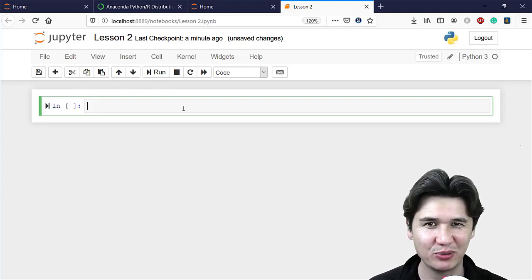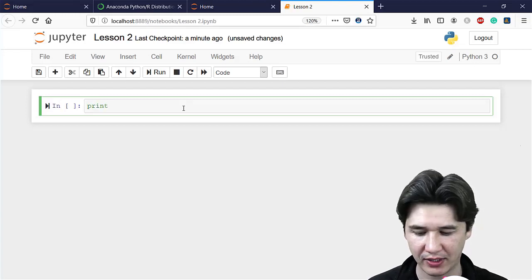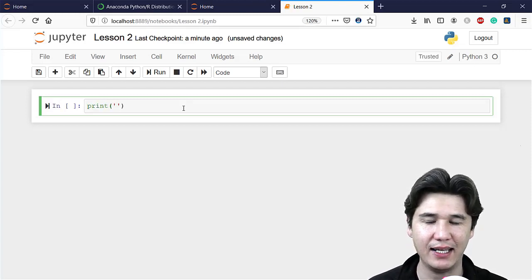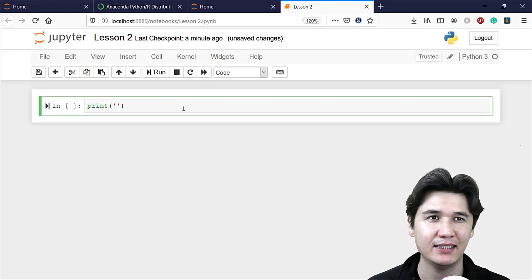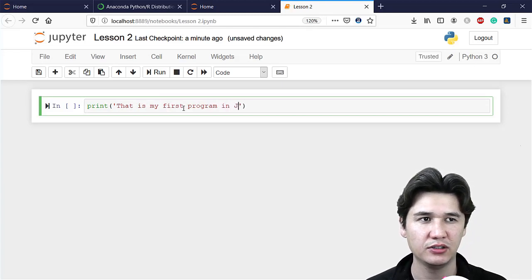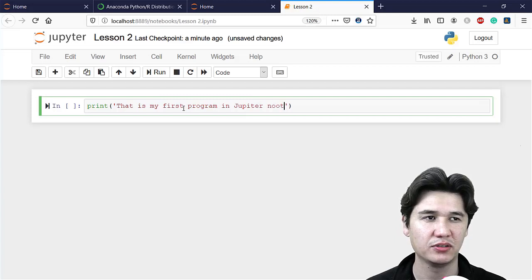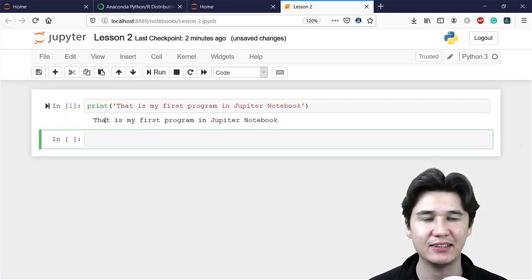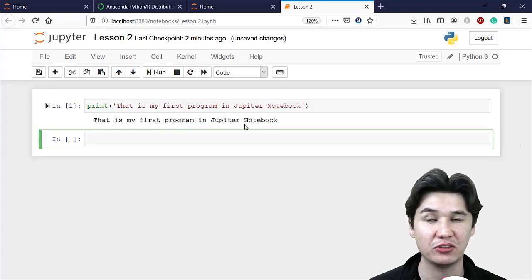For example, the first program you are going to write: here you write print and parenthesis and quotation marks. That is my first program in Jupyter notebook. Okay, after that you are going to click on run, and you will get the output. That is my first program in Jupyter notebook.